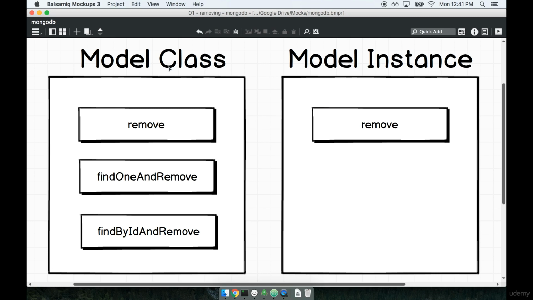Inside this diagram, we've got a reference to the model class and our model instance. When I say model class, I'm talking about that user variable, like the capital U User. A model instance is an instance of the user class, so this would be like Joe. Joe has a method attached to it called remove. When we call remove, that will delete Joe from our database.